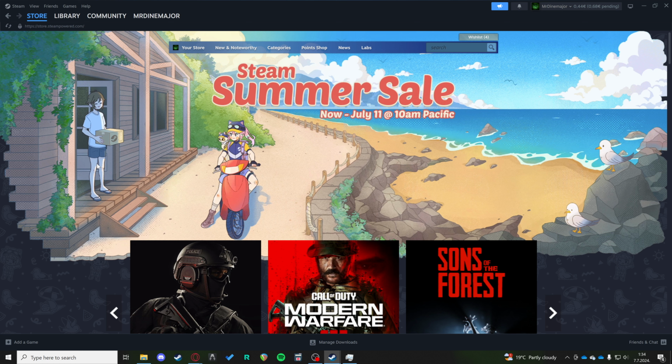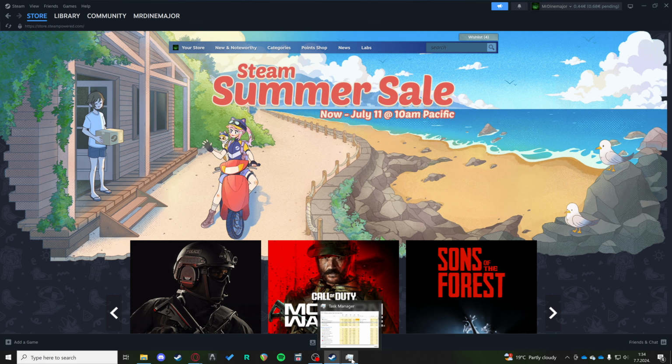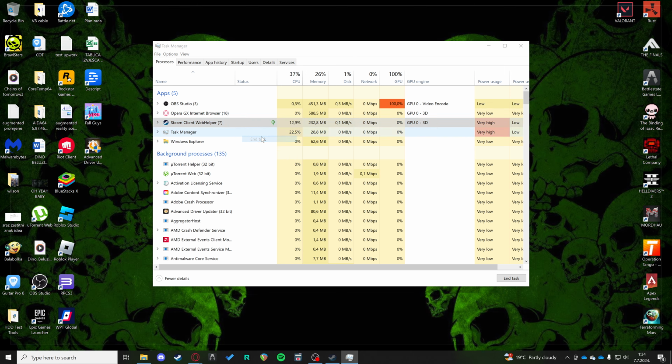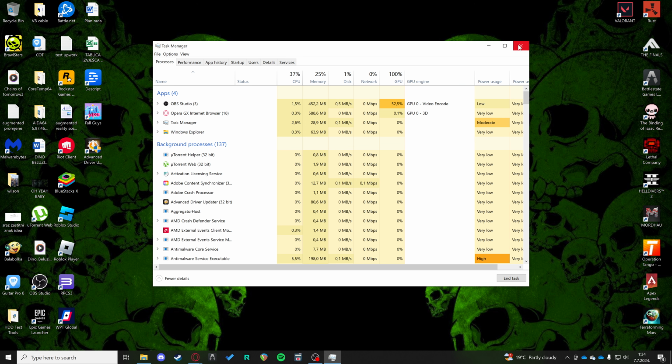Hi, if you're having trouble with Steamwebhelper not responding, I'm going to show you how to fix that right away. First, you want to open your task manager and end the task that is associated with Steam and Steamwebhelper. So right click, end task, it's going to close Steam.